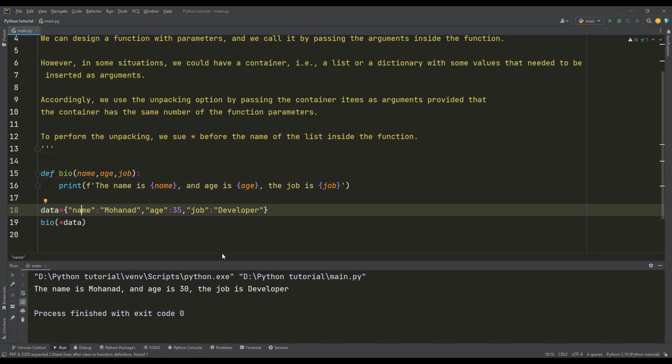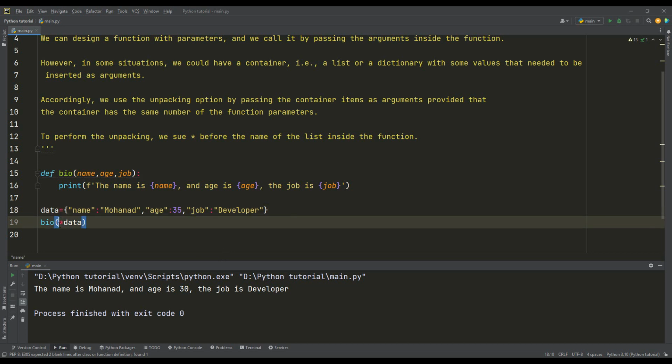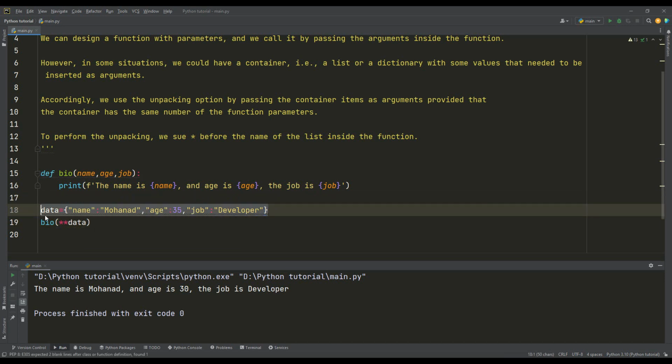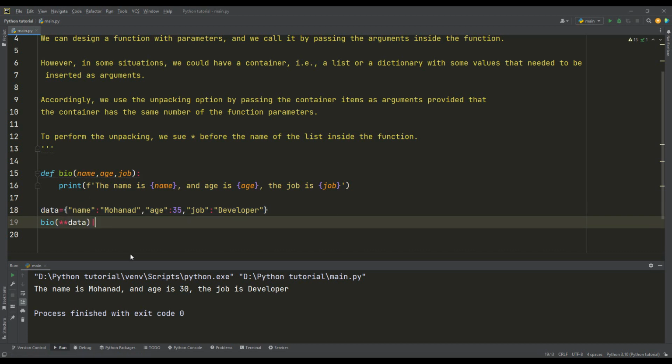So I have three keys and three corresponding values. However, for the dictionary, we use a double asterisk to unpack the collection, which is the dictionary, into the function. When I use the double asterisk here and run the program, I will find that the values have been passed inside the function.